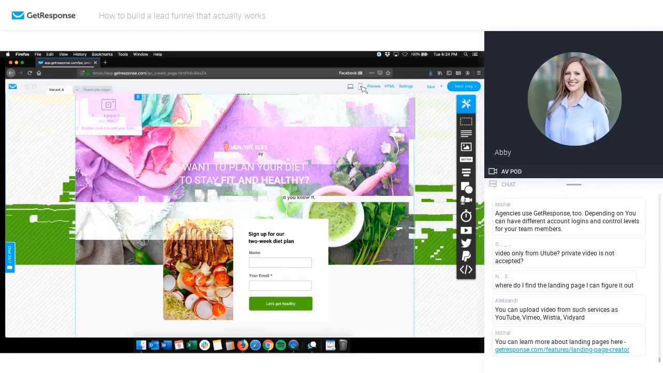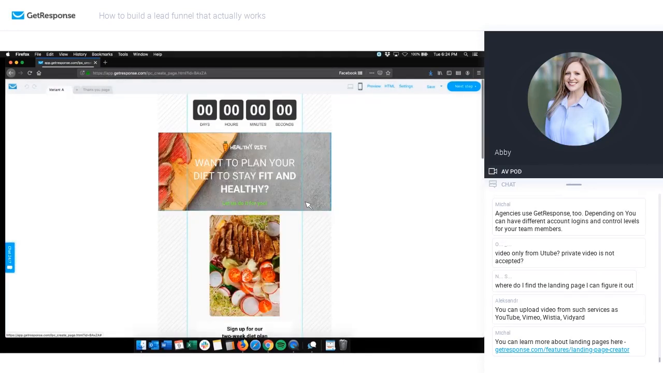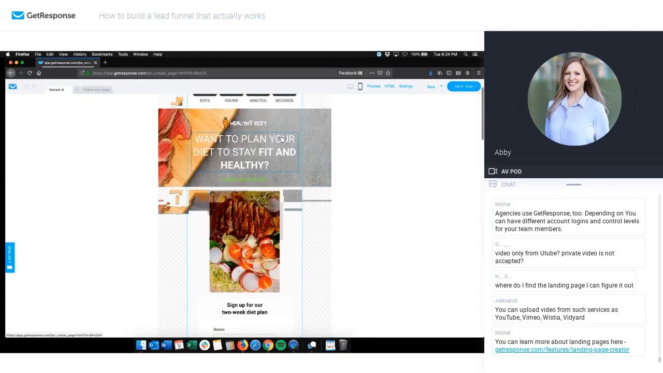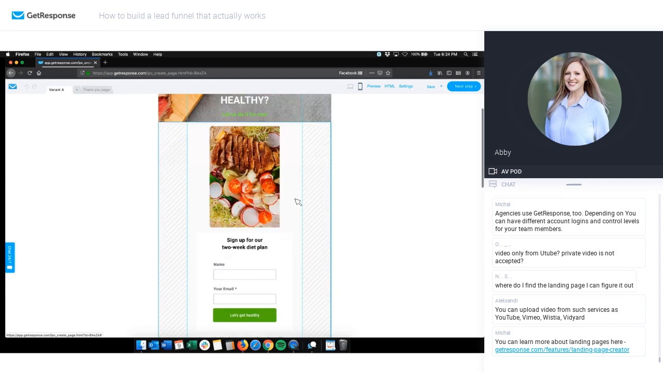I will also briefly mention the mobile editor. If you choose to go mobile, you'll be able to simply customize and make sure that elements on your page are optimized for mobile. I will add a disclaimer that this is not intended to create a completely unique version of the mobile version of your page versus the desktop. It's mainly meant to better adapt the desktop version for mobile.